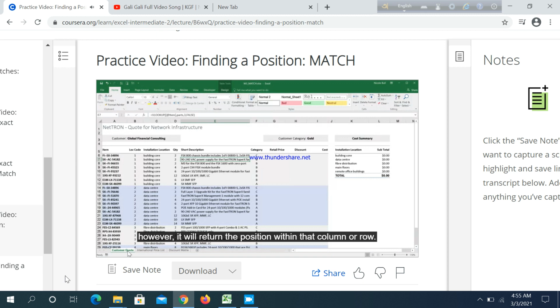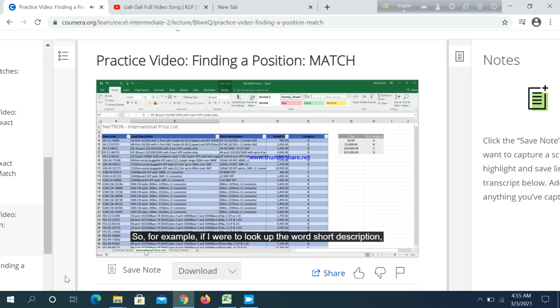or row. So for example, if I were to look up the word short description in the heading row here in my price list, it will find it at position 3. And that is exactly what my VLOOKUP needs. So let's go through the process.